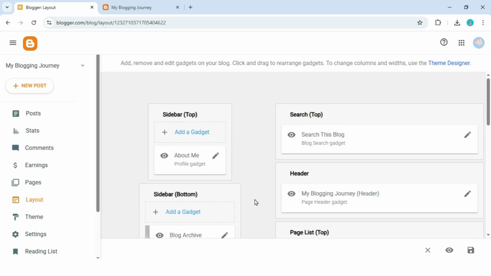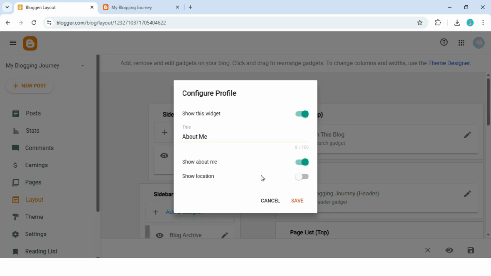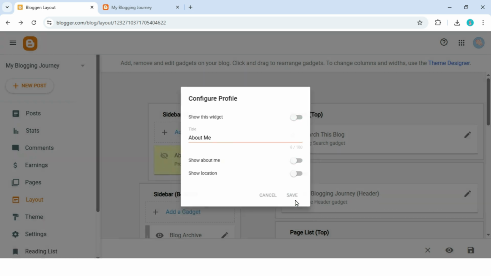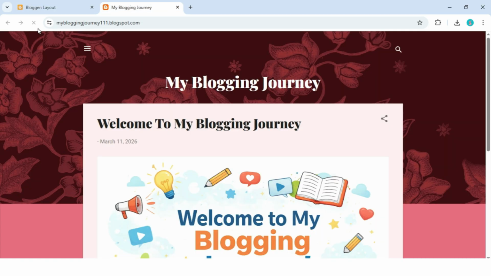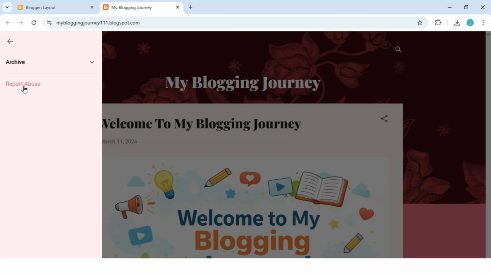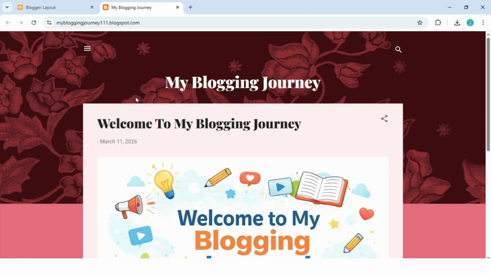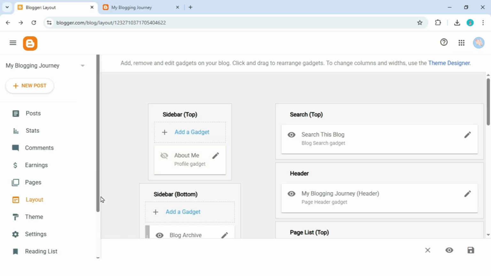You can edit each element on it. For the example, I will edit the sidebar. It has about me section. I will edit it and I will hide it. So click save. Now our about me section will be hidden from the sidebar. So this is how you can adjust the layout elements.